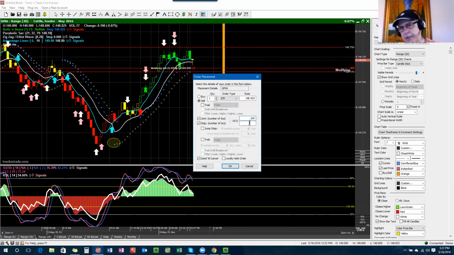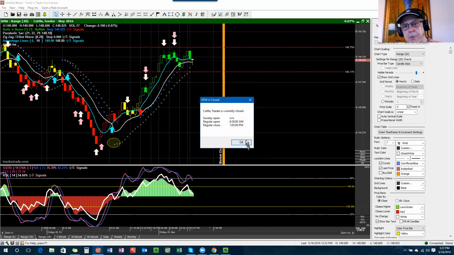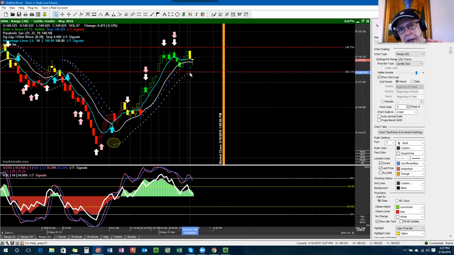Now, bear in mind, this would be a sell intercept, and I don't want to sell this market, but the market's closed, it doesn't matter. It won't let me. But I would have a sell order trailing the parabolic SAR. So when price came down and crossed over the parabolic SAR, that order to be short would be filled.